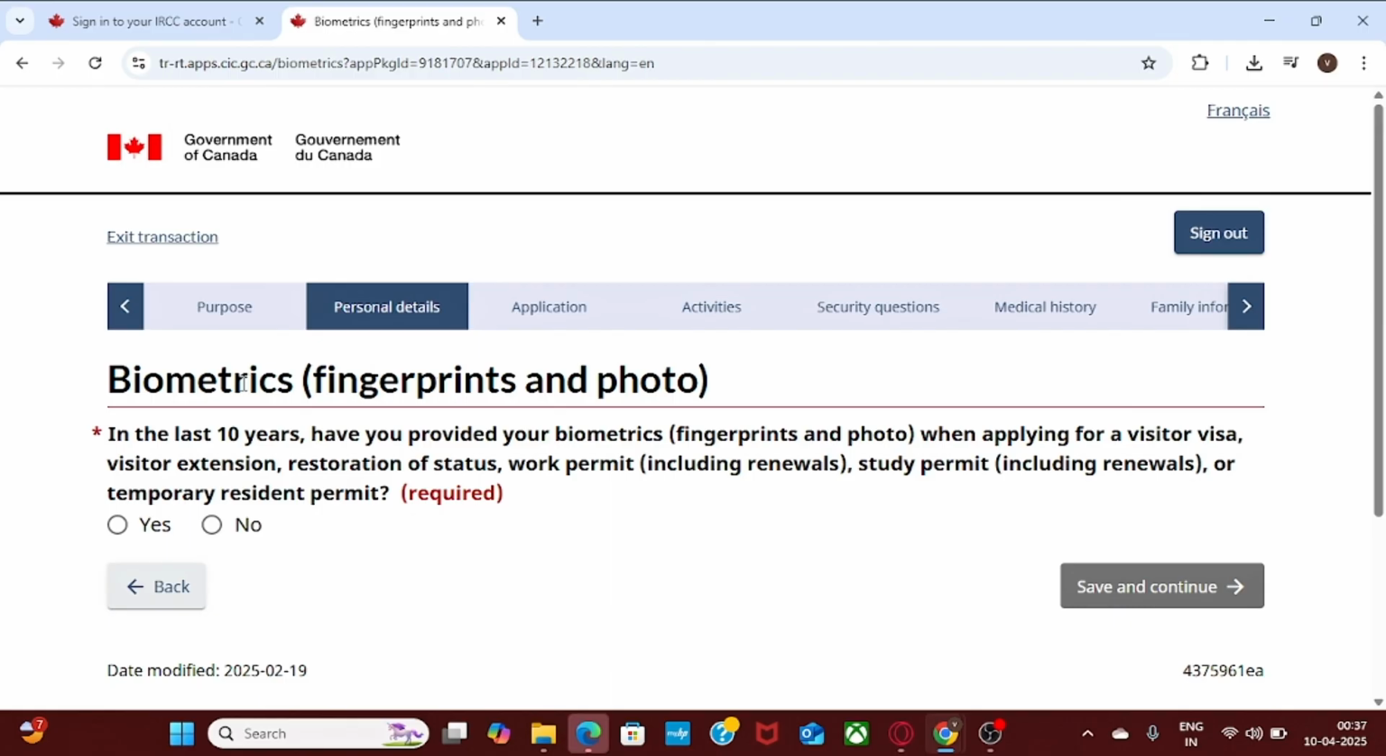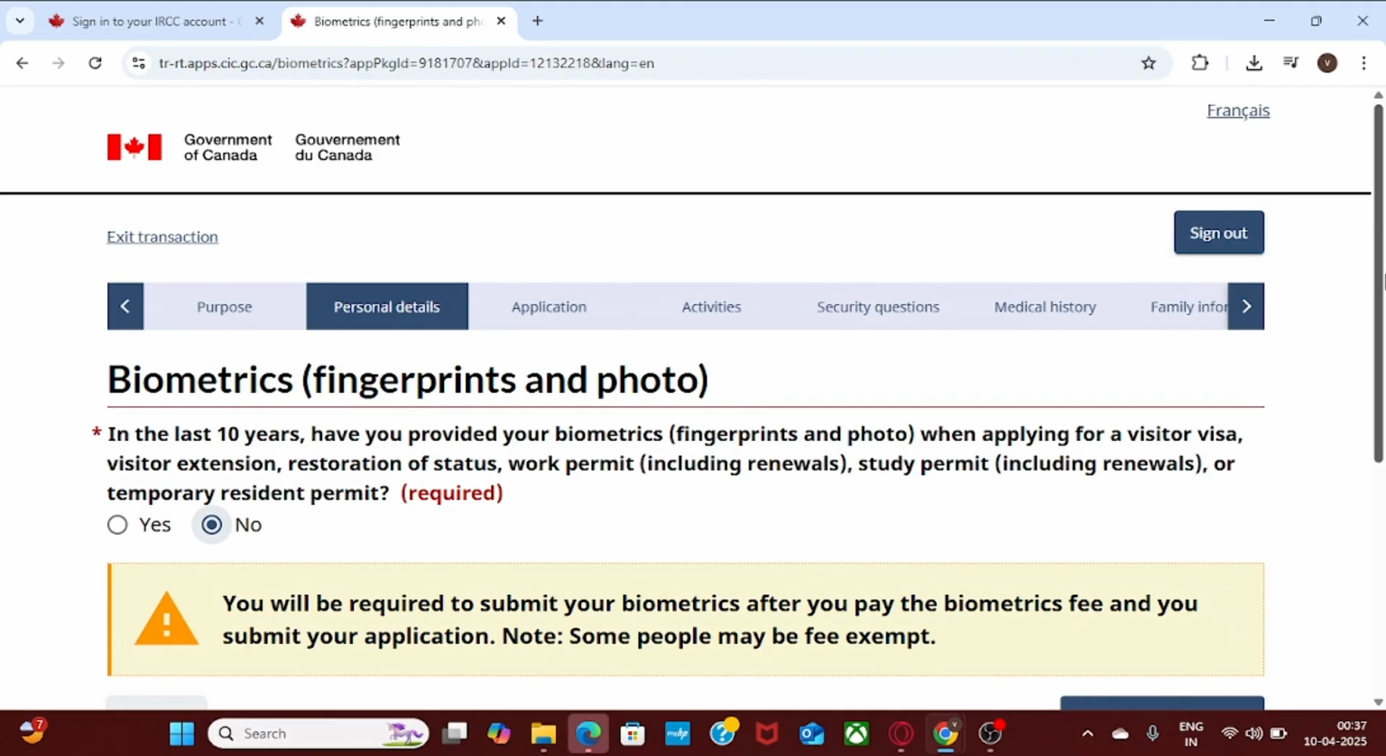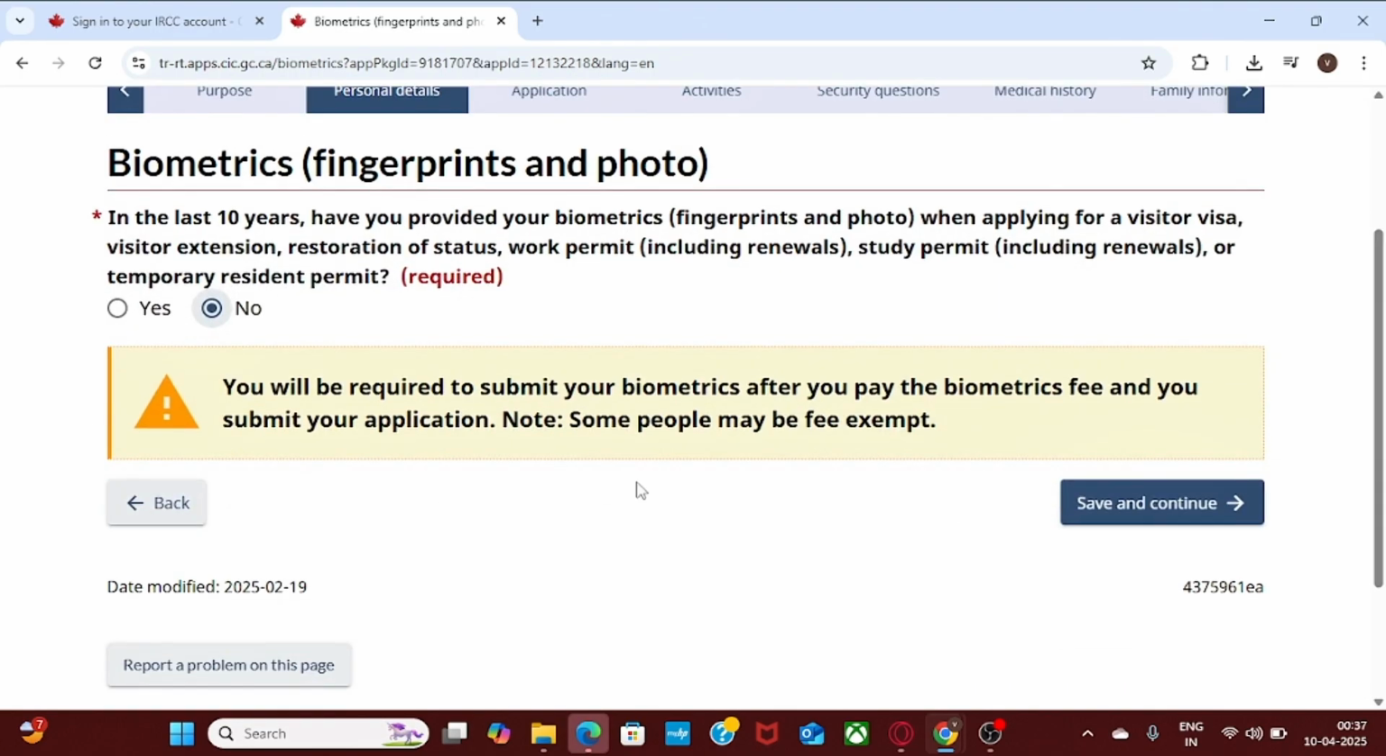Biometrics. In the last 10 years, have you provided your biometrics when applying for a visitor visa, visitor extension, restoration of your status, or work permit? So I'm assuming no. Okay, go ahead, save and continue.